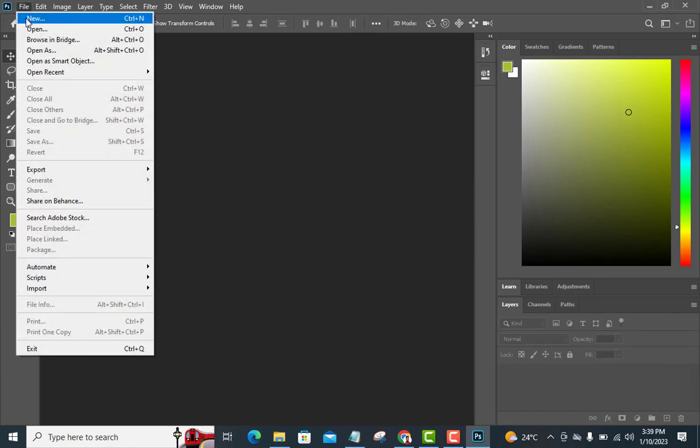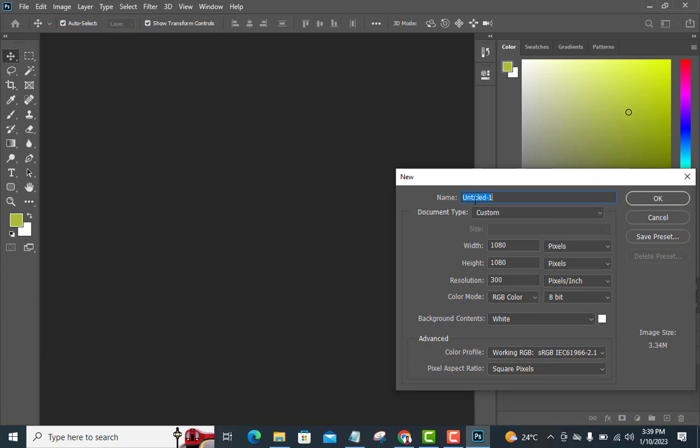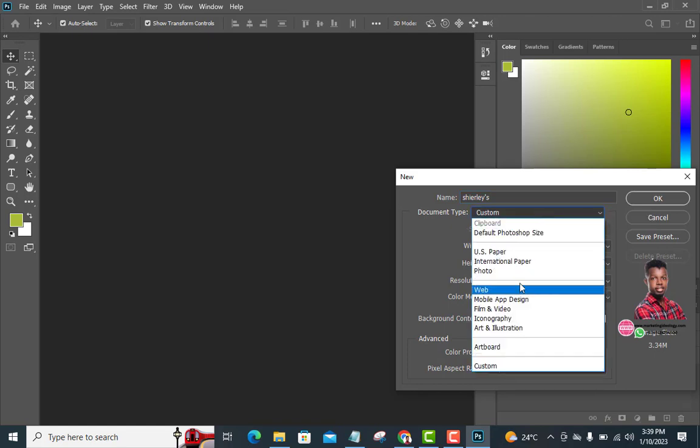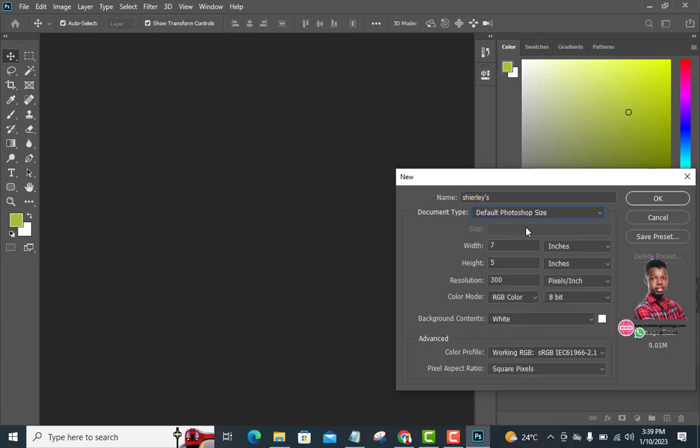So you click on File, click on New, or you can just press Control N if you like using shortcuts most times. So just go to File, click on New. Now you name your file. Let me just name the file Charlie. Okay. So our document type, I would love to leave it on custom or default Photoshop size. Let me just leave it that way.